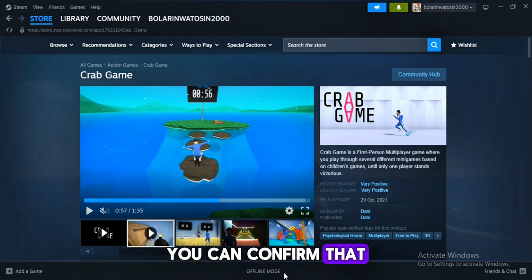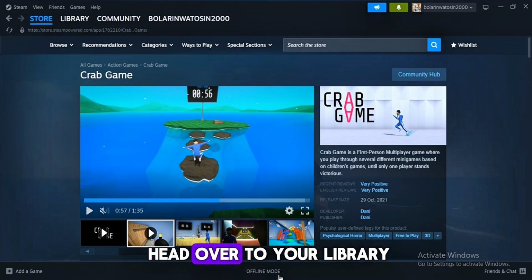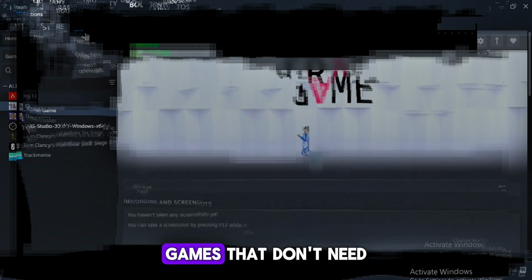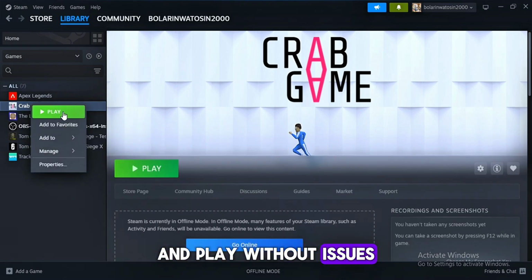You can confirm that by checking the bottom part of the Steam window, where it now says Offline Mode. That's how you know Steam has successfully gone offline. From here, you can head over to your library and launch any game you've already installed. Games that don't need an internet connection will start normally and play without issues.